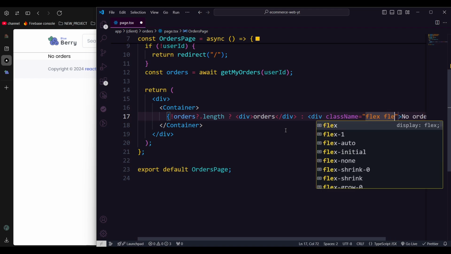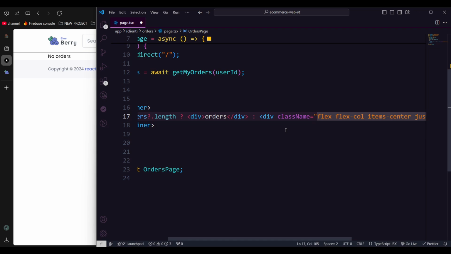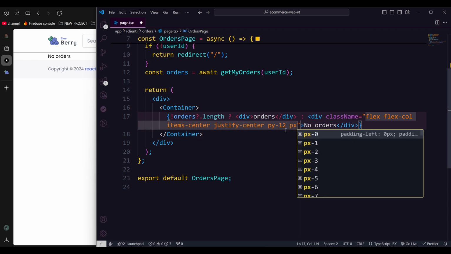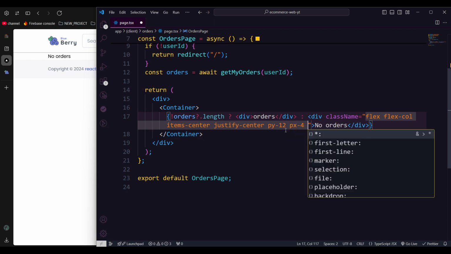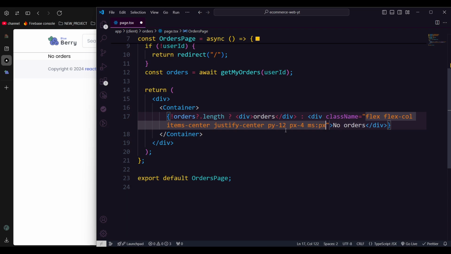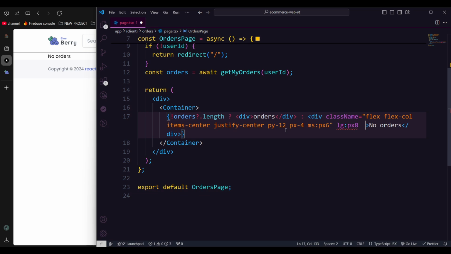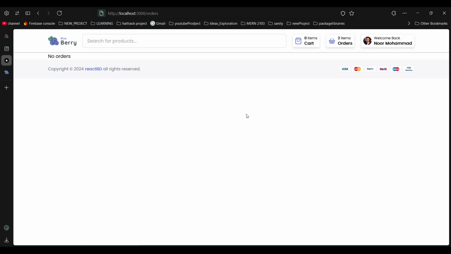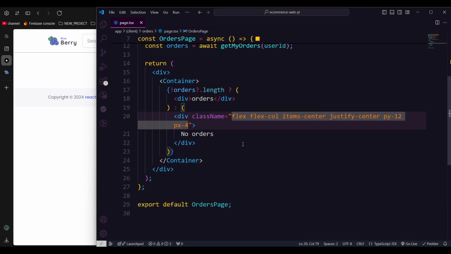I'm going to make it a flex. Flex should be column, and items should be center. Justify center. Padding Y should be 12, and padding X should be 4. Whenever it hits the small screen, padding X should be 6, and on LG padding X should be 8. Or we can do one more thing: for right now I'm just going to keep padding X as 4, so you can see all the details here.